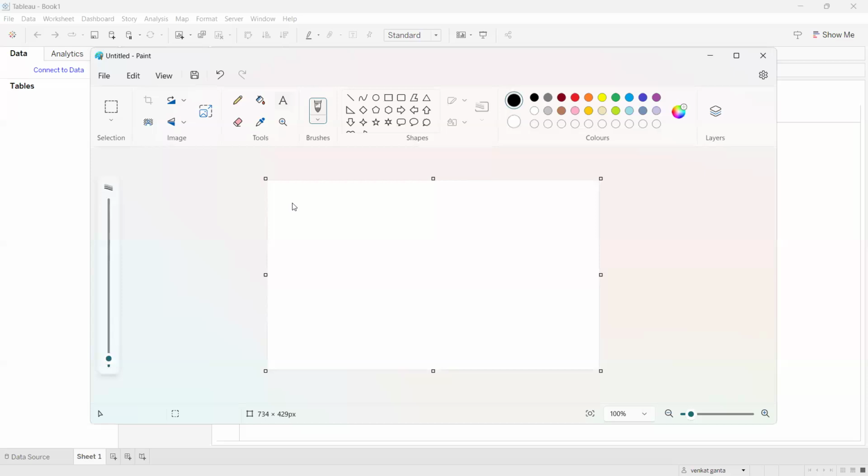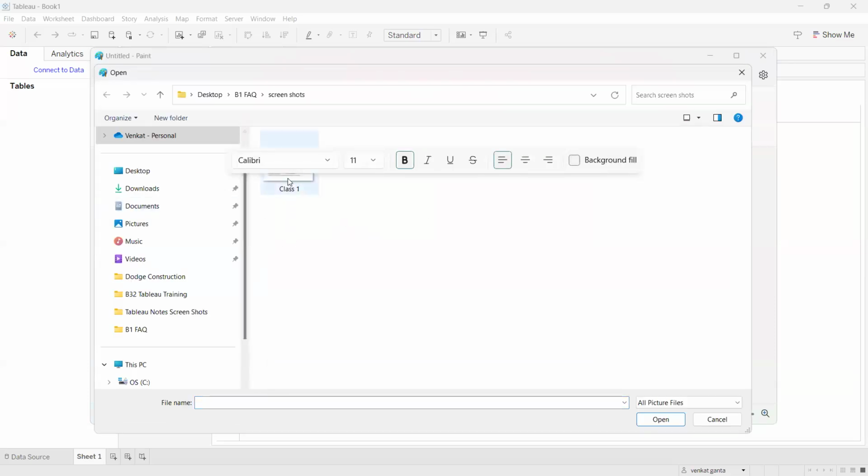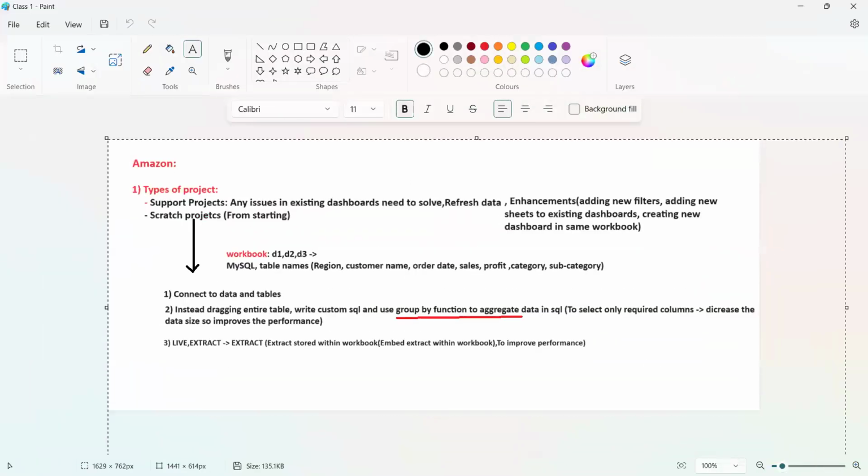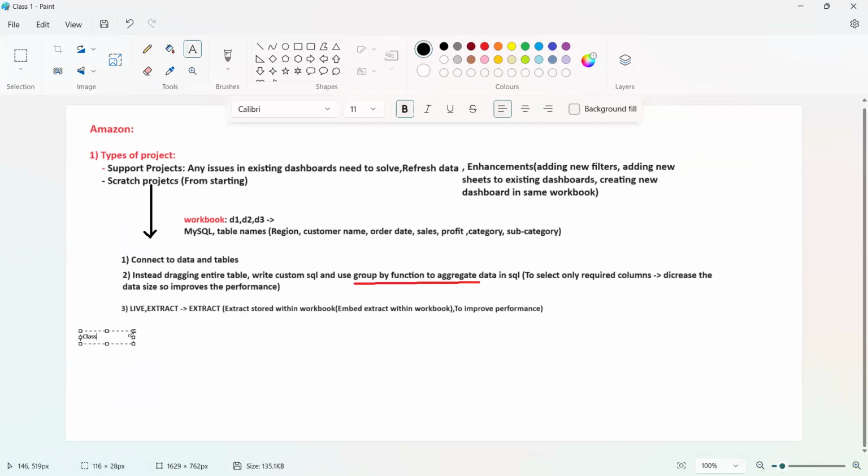So the class one, what we have done, let me open. If possible, I'll try to open the same. In class one, we created a workbook. What is the workbook name we created? Just try to remember everything. It is not that much difficult to remember everything, right? In class one, we created a workbook. What is the workbook name? V1 frequently asked, like FAQ. This is the workbook name, and we published this to the Tableau server.